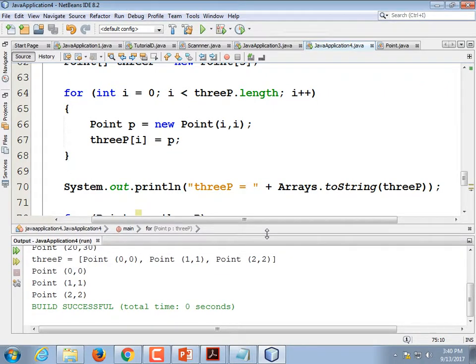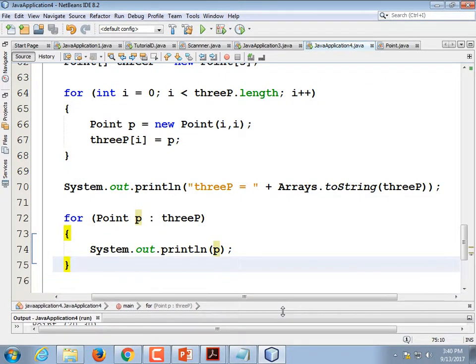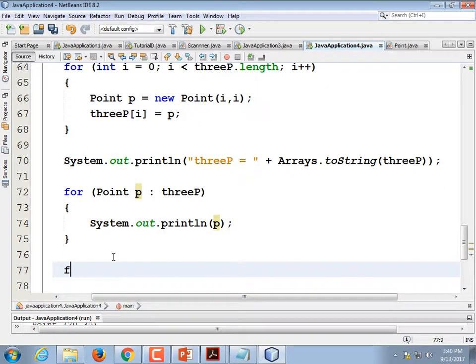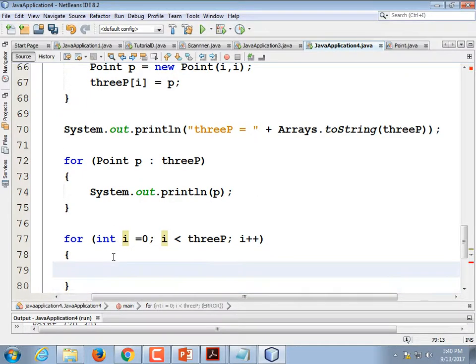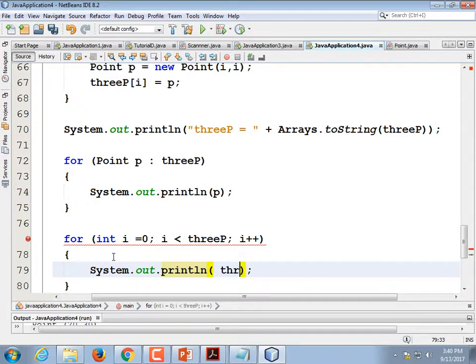There we go, 0, 0.1, and 0.2. Printing it with a for loop rather than a for each loop. Getting redundant here, but for int i = 0; i is less than the length of 3p; i++, System.out.println 3p at position i.